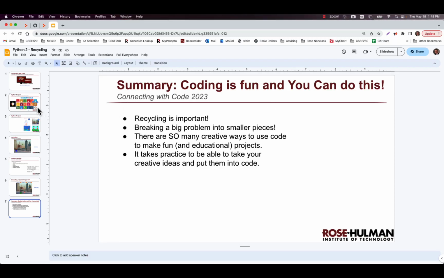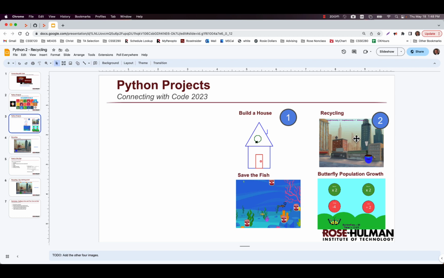All right, so that is it for this time. Recycling is actually the biggest project of the four of these. Next time we'll come back and learn about Save the Fish, and we'll do the same thing, where we take a Scratch project and see what it would look like in Python, to get you leveling up in your coding abilities.